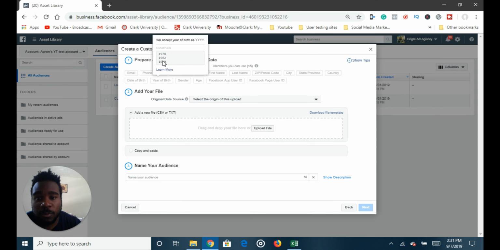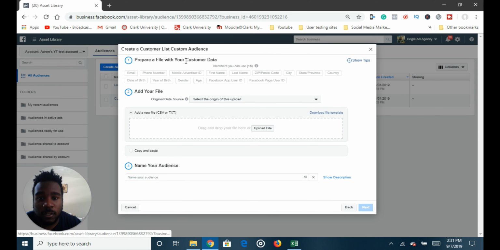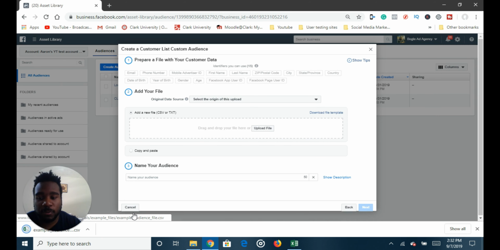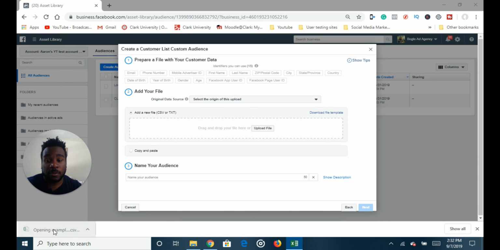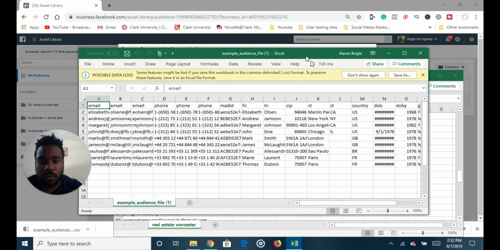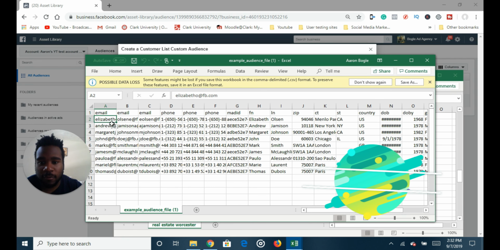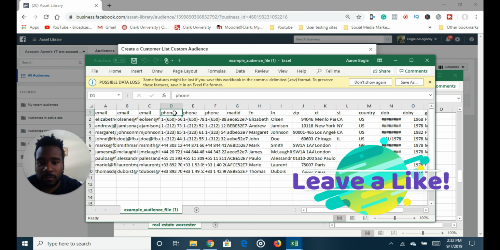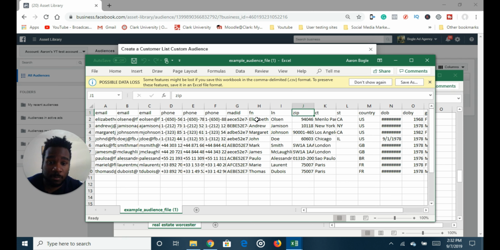So what you want to do is prepare a file with your data. The easiest way to do this is to download Facebook's template file and use it from there, because you don't want to mess up anything or have an error here or there, because if one small thing is off, Facebook can't read it or reads it incorrectly, and then boom, you can't do it. So once this example audience opens, okay, here it is. We can see that we have an email section, phone, and other data that we can possibly put in. You want to fill out as much data as you have. The more data you have, the more information you're giving Facebook to work with.